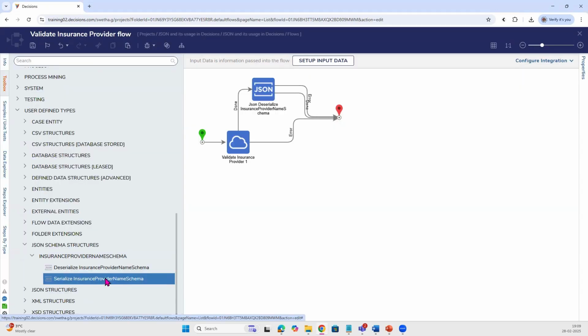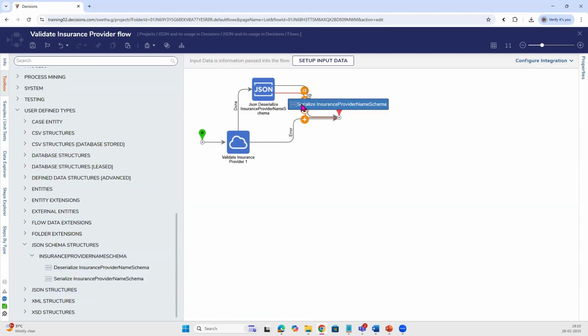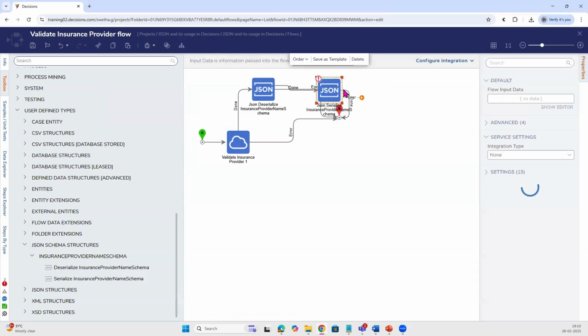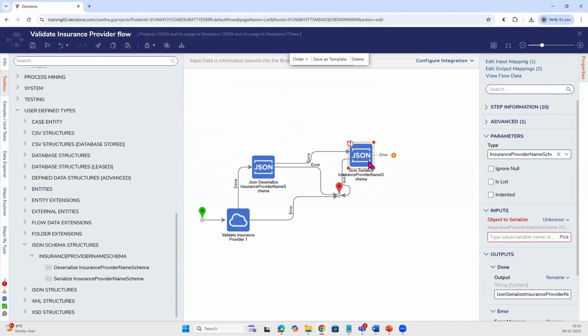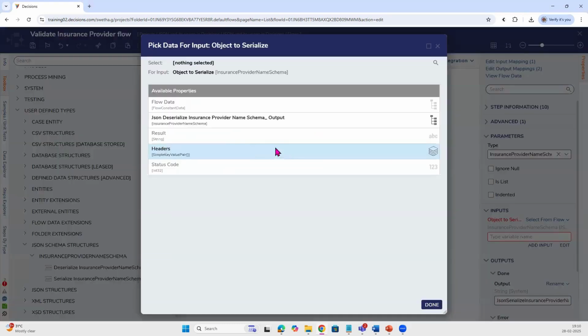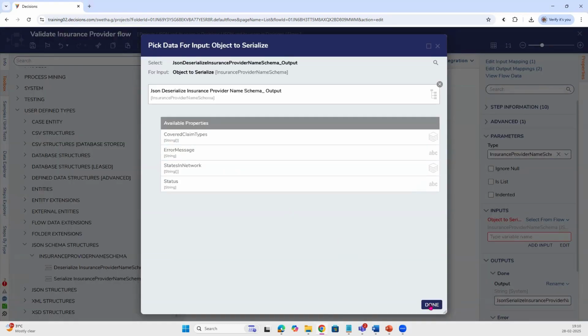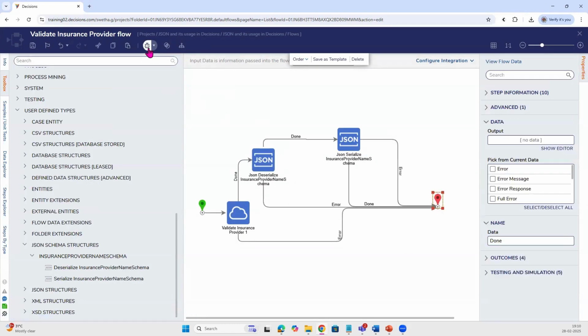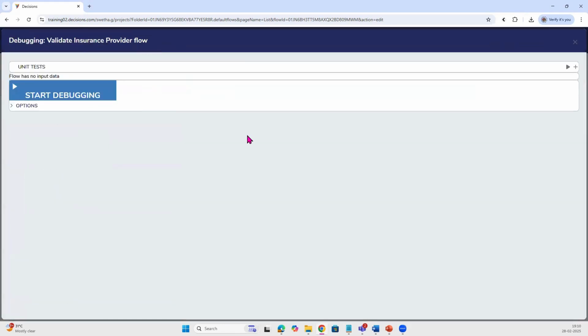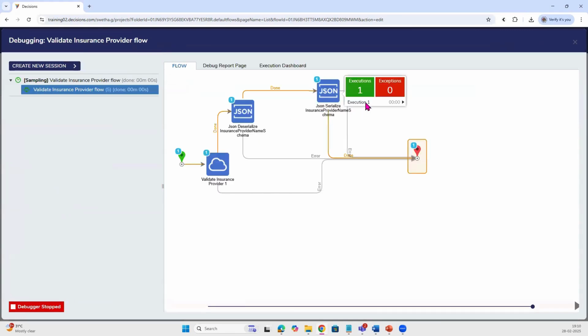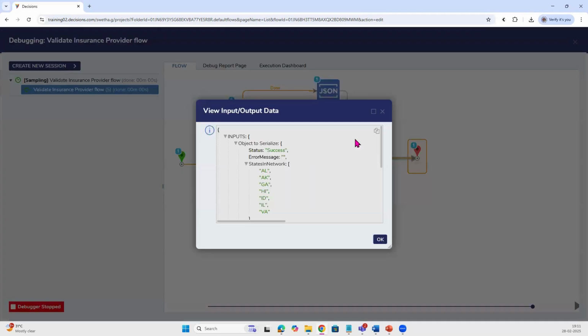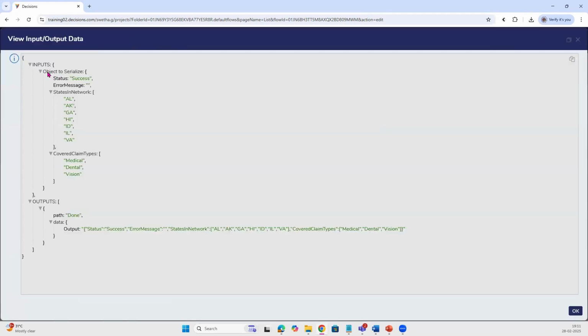Let me also demonstrate the concept of serialization, which is converting a JSON object into a string. For that, I take this serialize step and place it in the flow after the deserialize step, as the data that is required here should be in the deserialized format. So I configure the object to serialize as the output of the deserialized step. Save the flow and debug it. Now let's look at the input-output of the JSON serialized step. So you would see that an object is now converted into a string format.